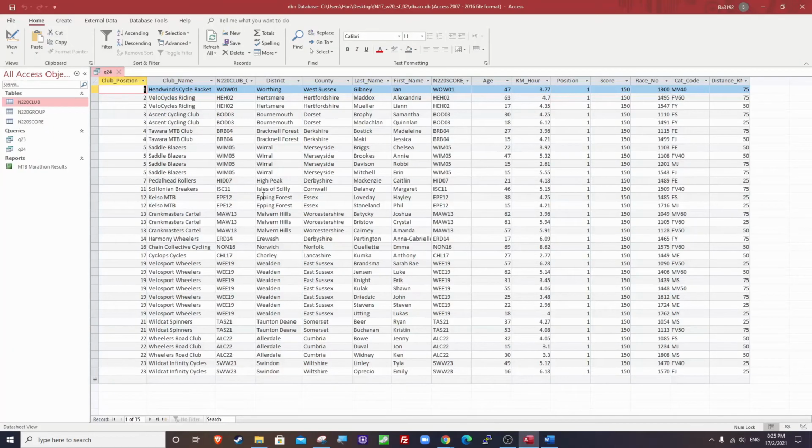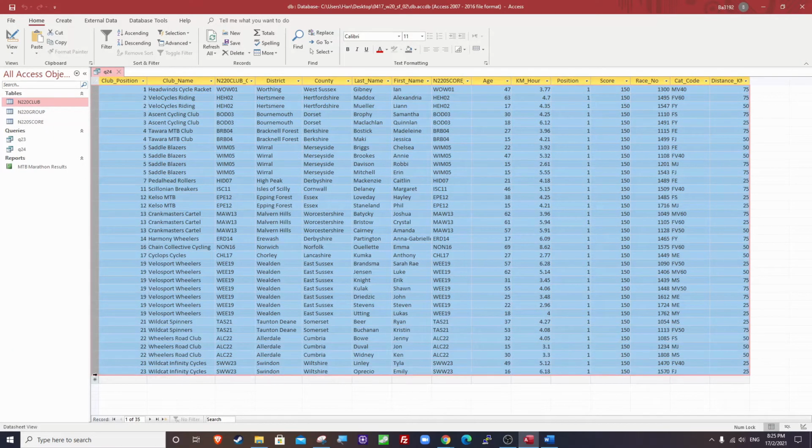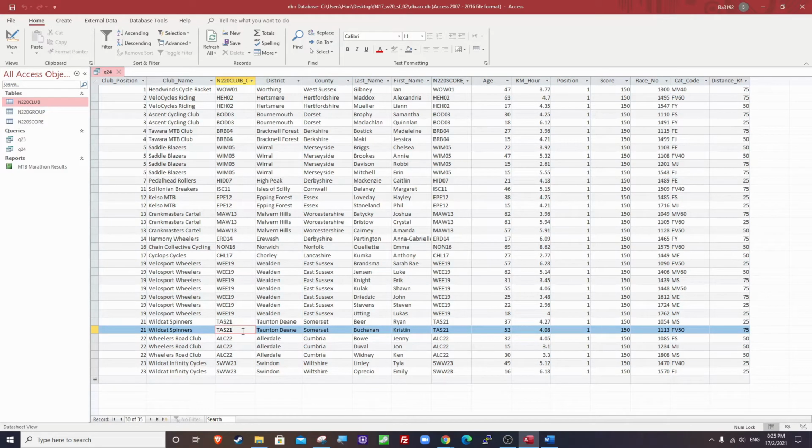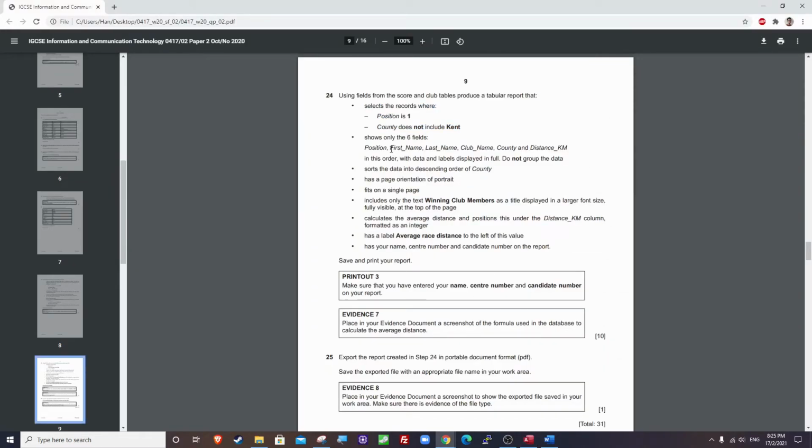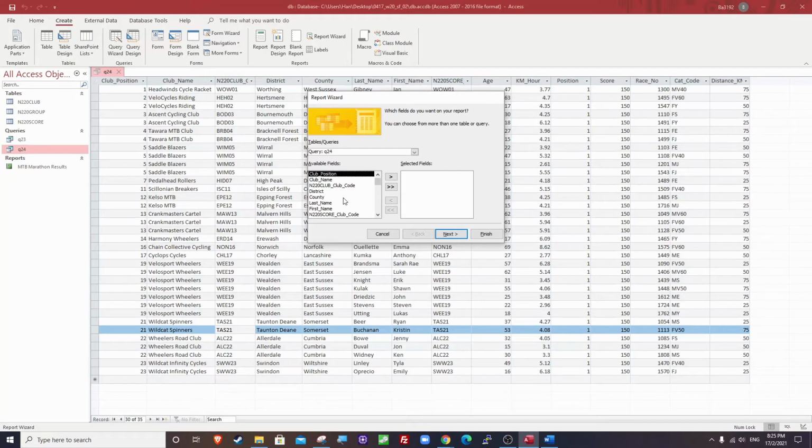Now we can take the newly filtered records here, 35 records in total, and arrange them in a new report. So I'm going to select question 24 here, create, and I'm going to select report wizard. Now what needs to be displayed? Position, first name, last name, club name, country, and distance in kilometers. So position, first name, last name, club name, country, and distance underscore km.